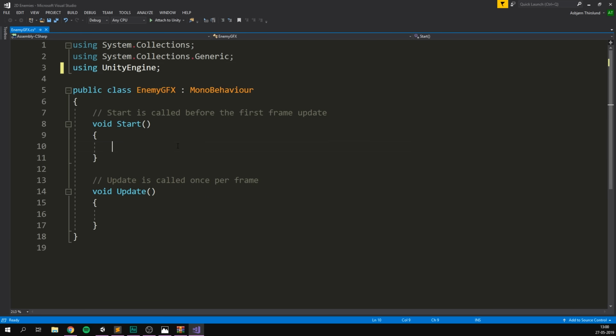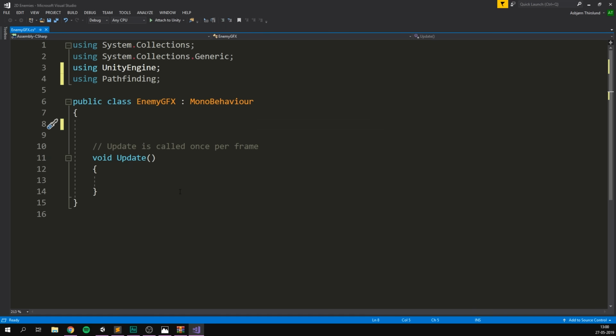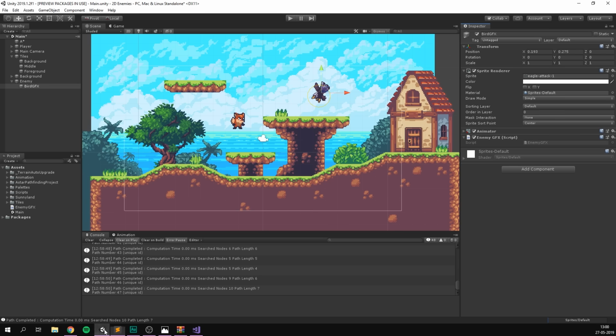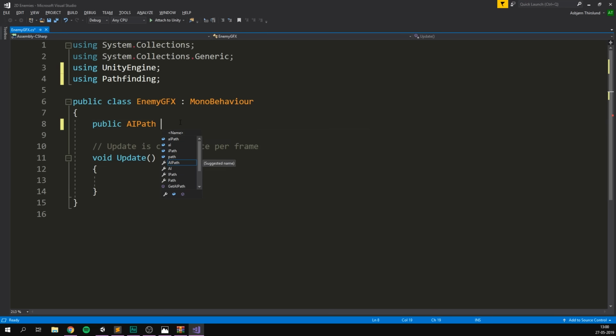Now, whenever we're programming something with A star, we want to include a specific namespace. So we want to be using, and the name of this namespace is Pathfinding. This will allow us to, inside of our script here, let's delete our start function and create a public variable of type AIPath. Remember, this is the name of the script that we added to our enemy in order to control it. Let's just call it aiPath with non-capital letters.